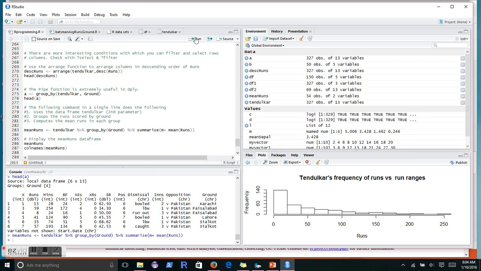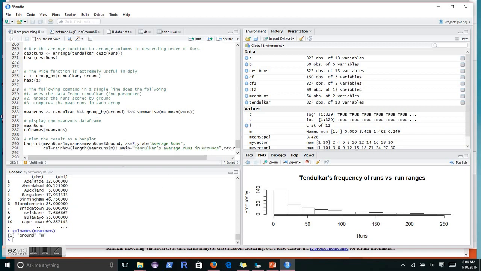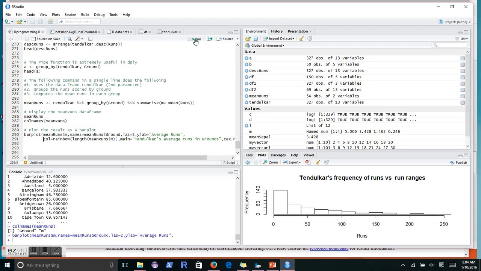Let me display this mean runs here. You can see that Adelaide has made an average of 32.6, Ahmedabad 40.125, Auckland 5, etc. So if I look at the column names of mean runs, it has only two column names. One is ground and the other one is M, which is the average. Now I'm going to do a bar plot of this to see it displayed graphically.